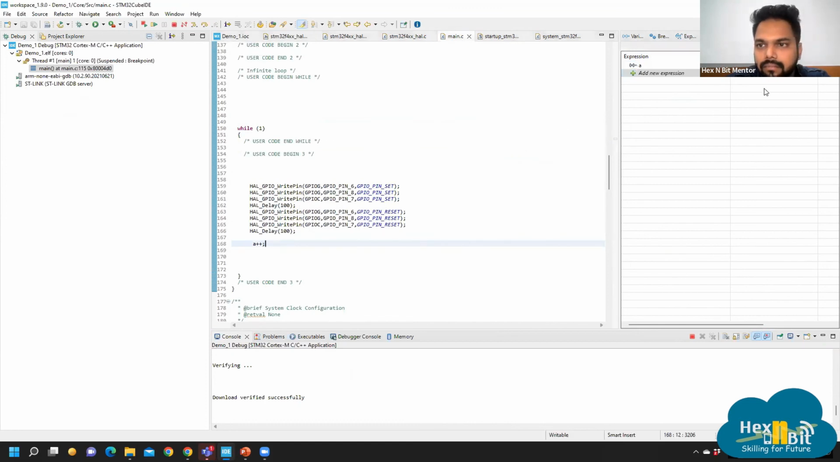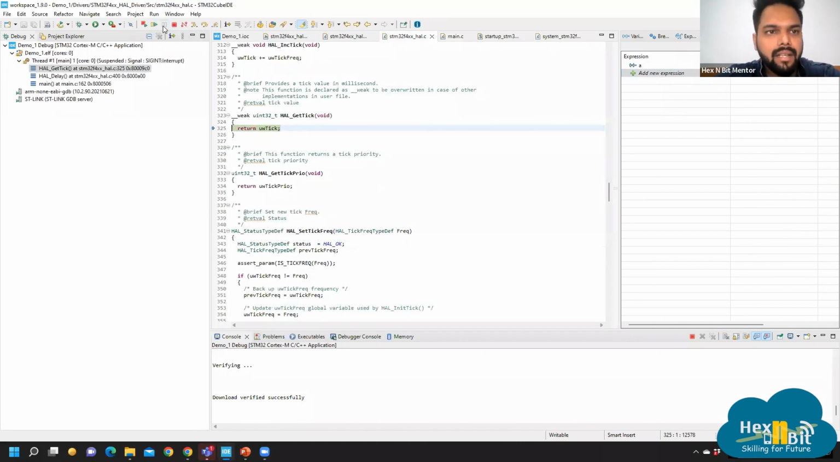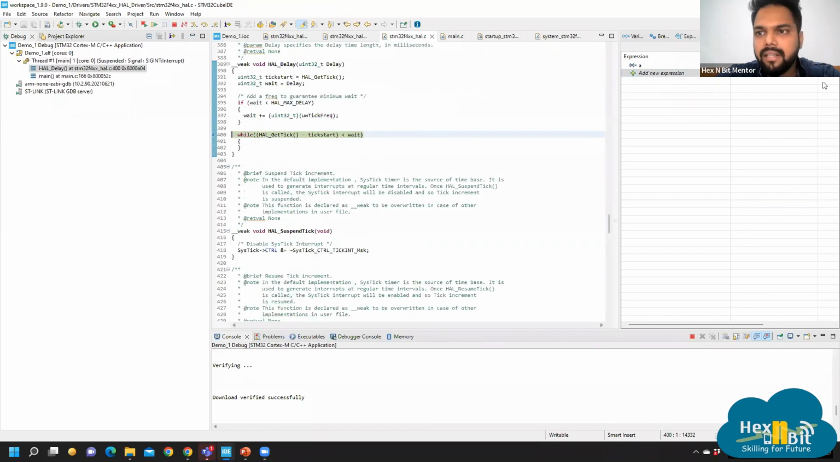On the left hand side, in the expression section, are you able to see whether I have added A? Anyone can acknowledge? Okay, so now what I'll do, I'm going to run it. The code is running and see the value of A, 18. I'll again run it, pause it, see 24.